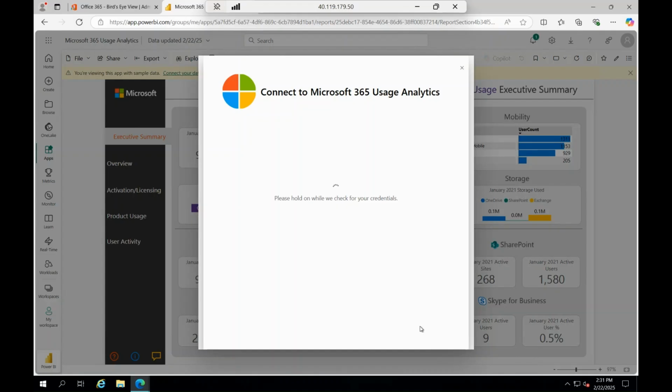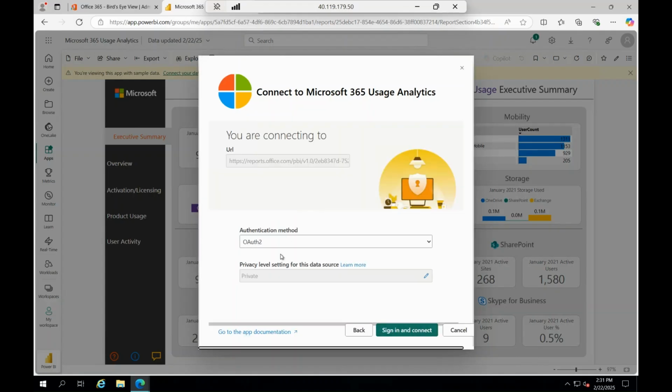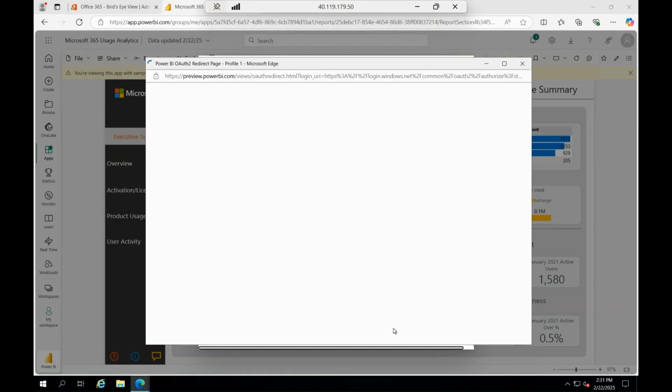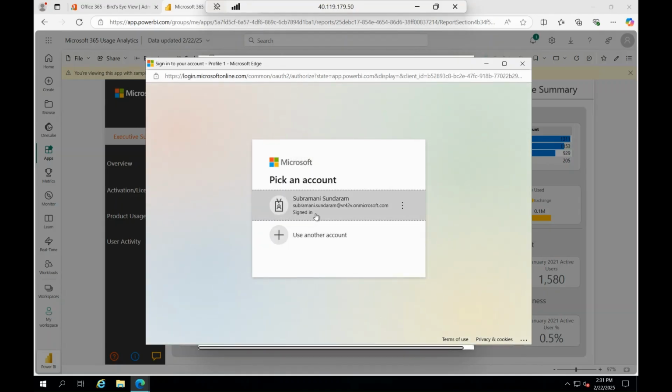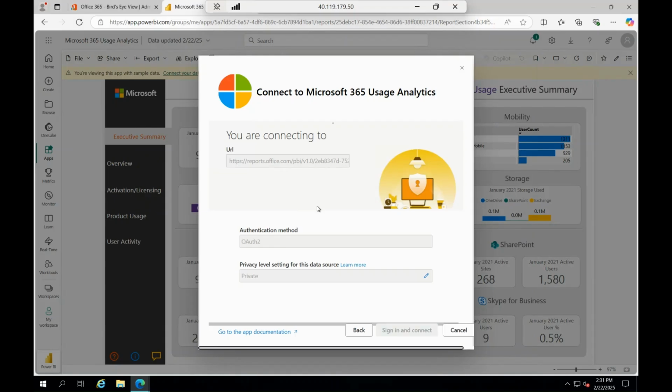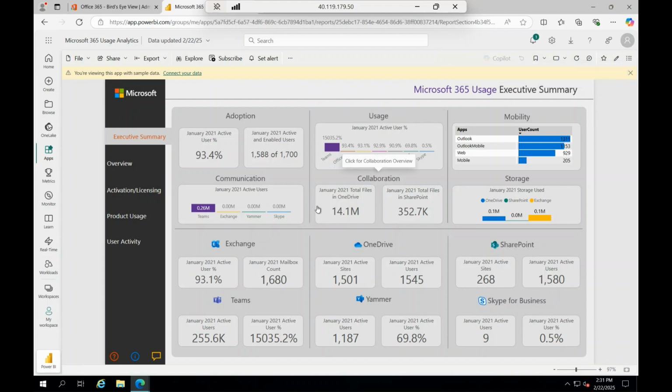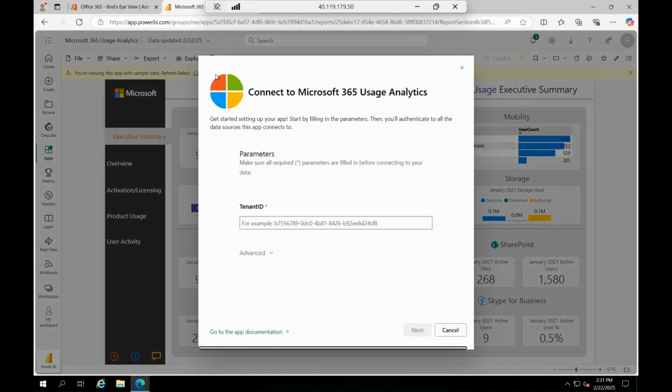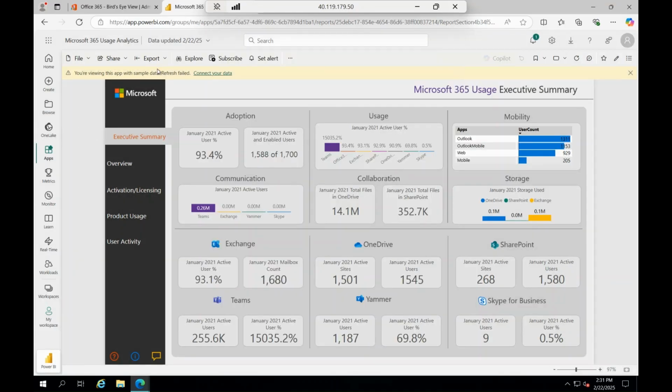It asks you for an SSO login, so OAuth login. Click on Sign in and connect, and then it will ask you for your login. This is my login, and I'm a global admin. By default, it automatically accepts and connects, and then it starts refreshing the data. On the top you can see refresh is in progress. The refresh will take at least 15 to 20 minutes. Once the refresh is completed, you will be able to see the latest data. And you can see the refresh has failed. So we can see what the reason is.